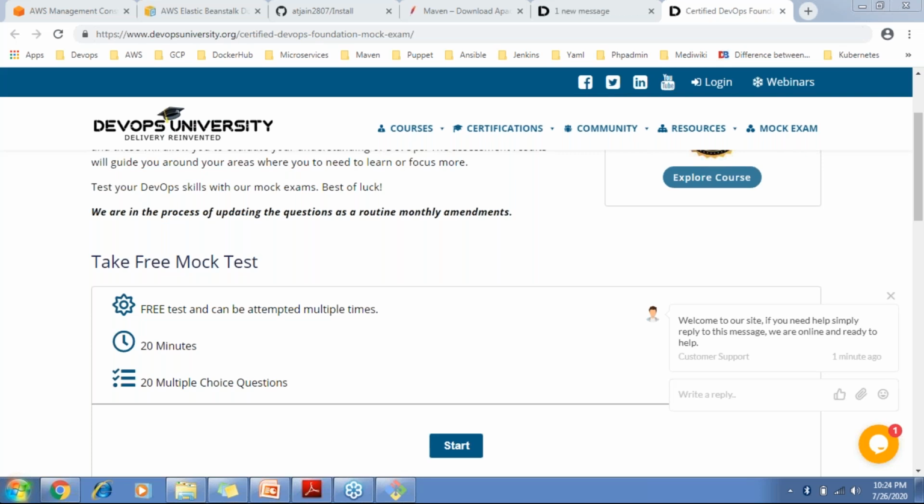Once you feel you are ready with your preparation and consistently getting 90+ scores, then attempt the exam. The whole idea is that you should spend a good amount of time learning the concepts.